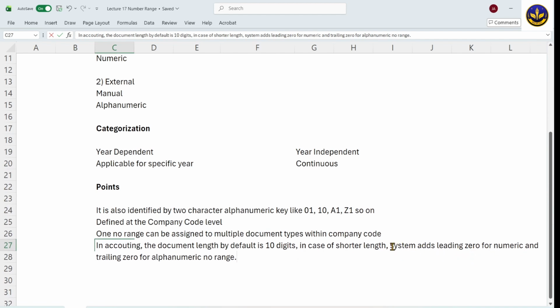The system adds leading zeros for a numeric number range. For example, we are giving a document number like 1010, which is simply four numeric characters. In that case, it is shorter than the 10-digit length, so it will automatically add six characters in the form of leading zeros. Before those four characters 1010, you will have six zeros.